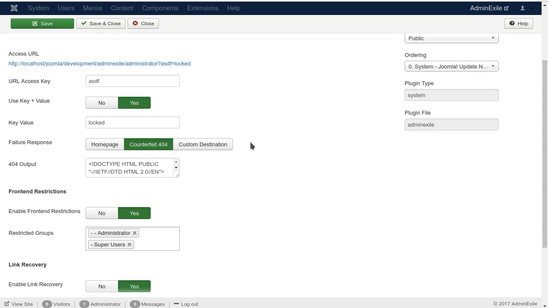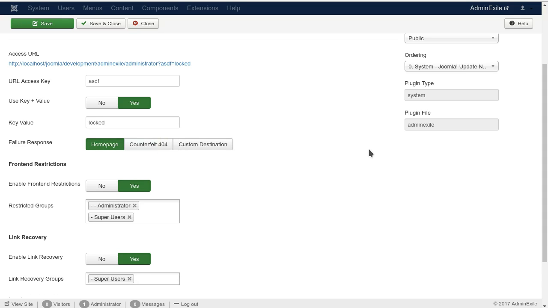Yay. What happens when someone types in the administrator URL without the key? That is where the failure response comes in. And you have three options. The first option is to redirect to the home page. So they arrive at the admin URL without the key, they're immediately sent to the home page.